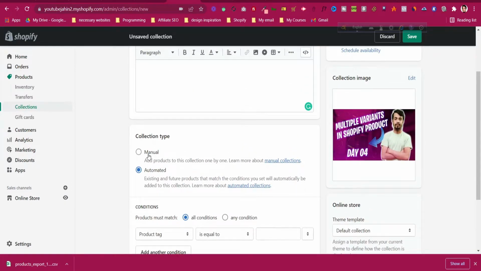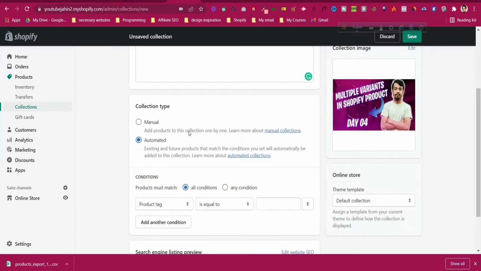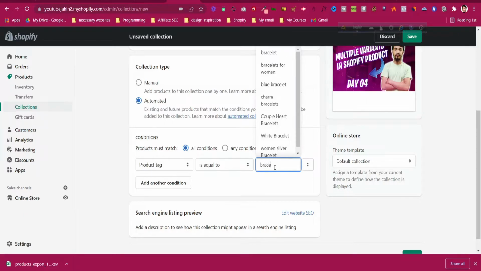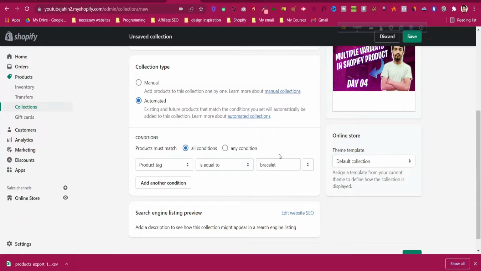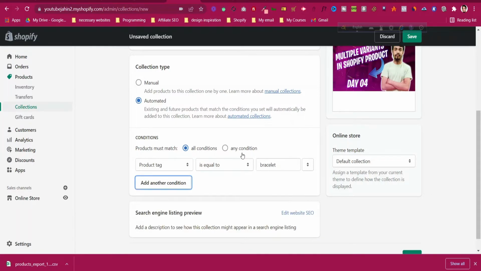With manual, we will assign those products manually, and with automated we will assign those products automatically based on tag. Like the bracelet products have the tag of bracelets. If I add bracelet, you can see it is automatically suggested. These are the tags that will be added to that product. You can choose all conditions, and we can give multiple conditions: products that have the tag bracelet, and another condition could be price greater than $50 or greater than $20. But right now we will provide the tag with all conditions or any condition.